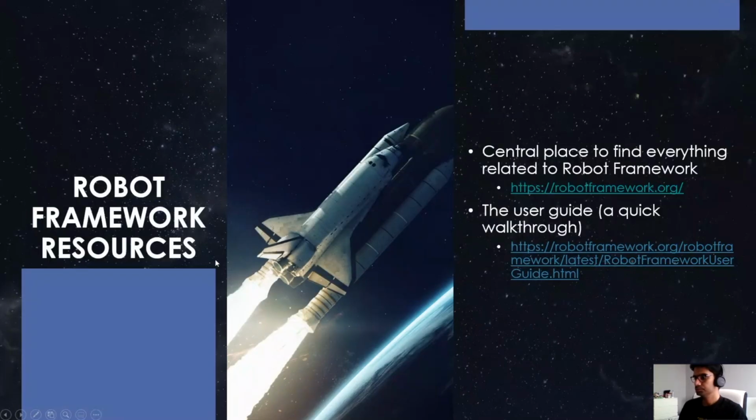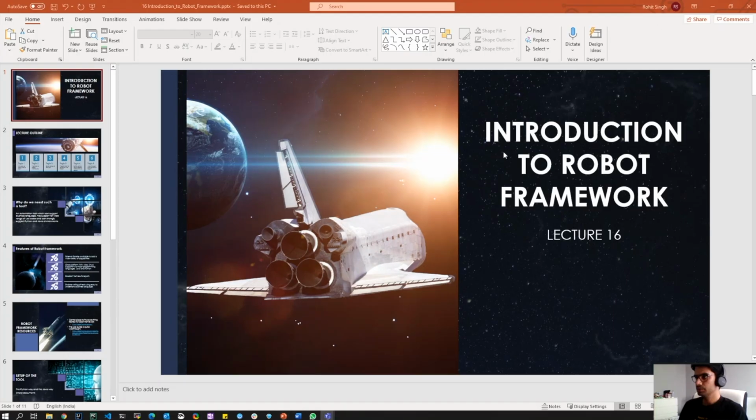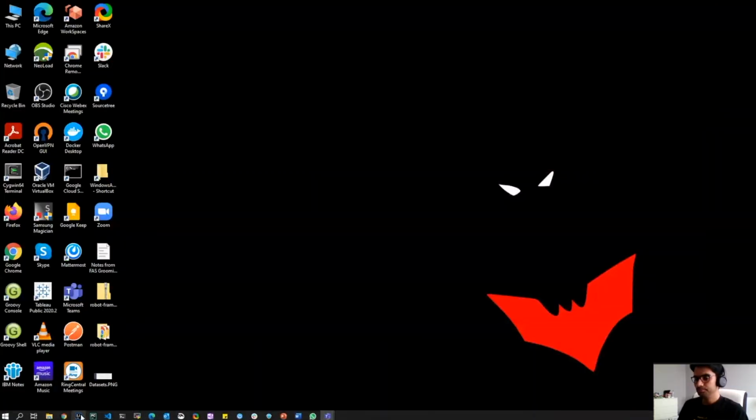Okay, so the robot framework has a central website where you can find all the information that you need for doing some automation, as well as on the website, on the sublinks, there is a link for a user guide, which is pretty much the whole guide in a single page. Let me show it to you.